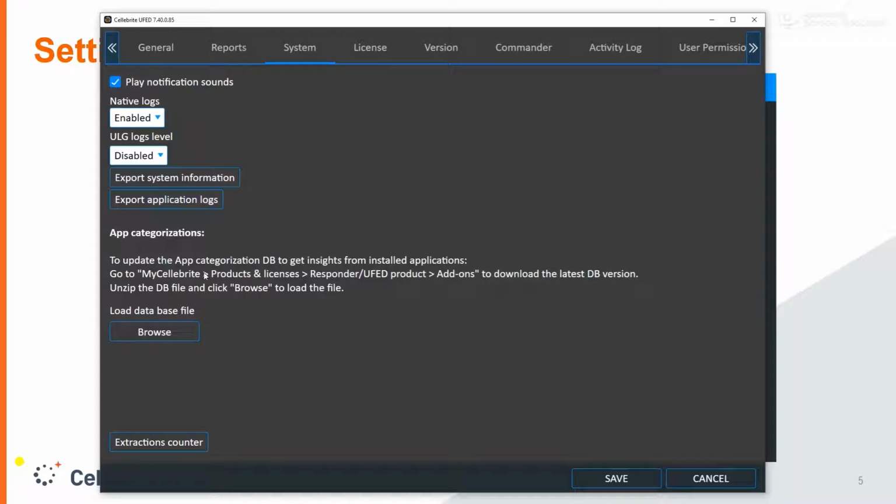Okay, for app categorization, this is very important, and I did a Tip Tuesday on this. So you go out to mycellebrite.com, products and licenses, and then responder UFED and add-ons. And it will tell you the date for the latest app categorization database. Now, why this is important, if you want to simply extract applications on the fly, and you don't want to go through and get all the contacts, call logs, pictures, email, you need to have the latest and greatest so when it's categorized for you, you can find it. And then you will browse out to that file and you would save it.